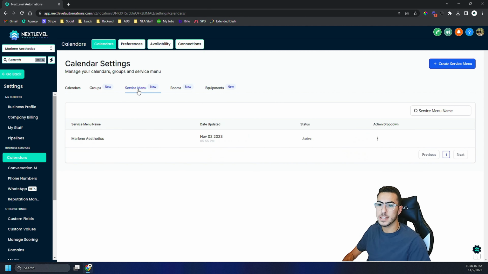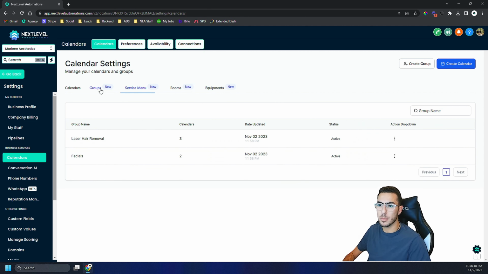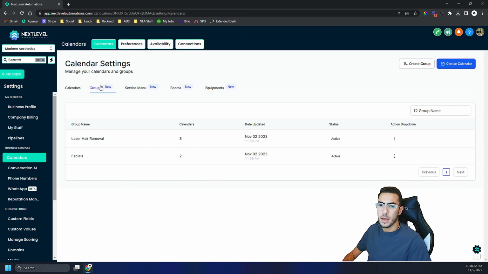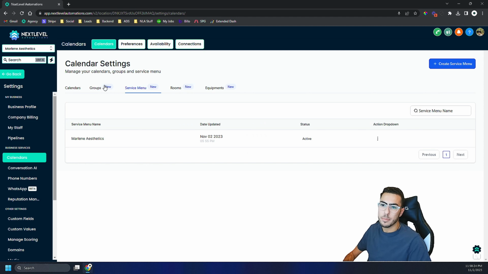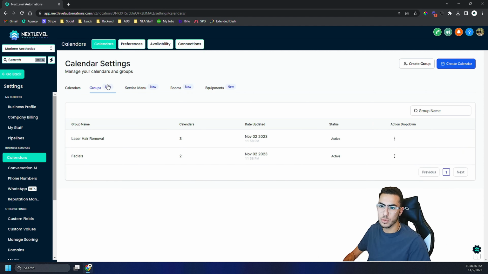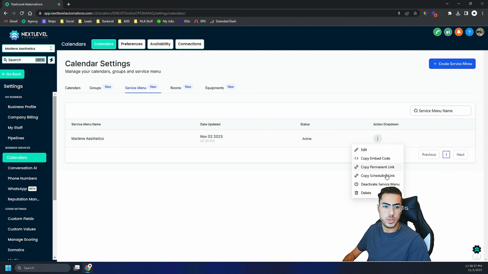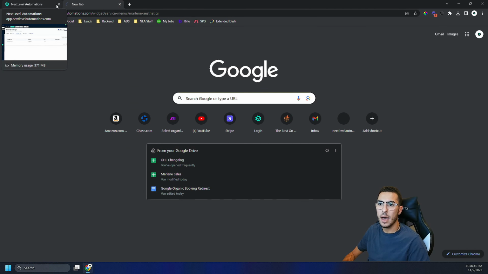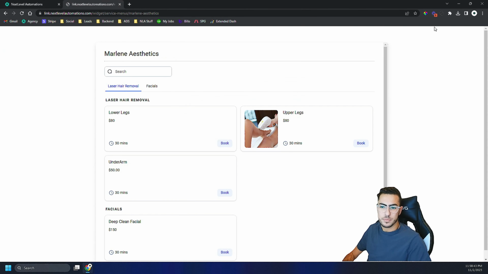From there, we're gonna skip the service menu, and we're gonna come over to groups. Well, service menu we're gonna do later, and I'll explain why. You could do it now, but I just think it'll be a little bit more efficient if you create it later. So with that being said, you want to create your different groups. And if we actually go to the service menu that I've already created, you can understand how it works.